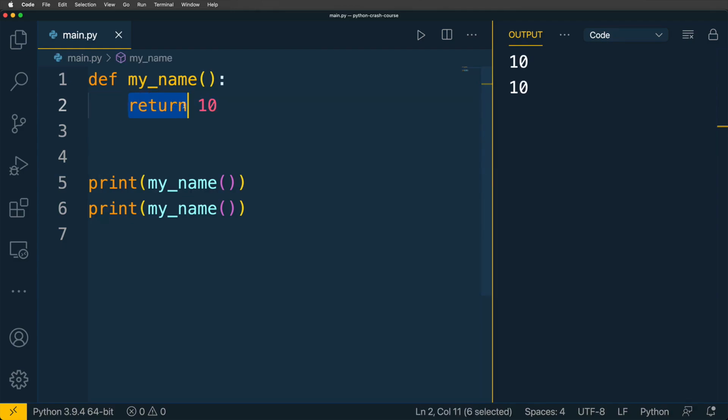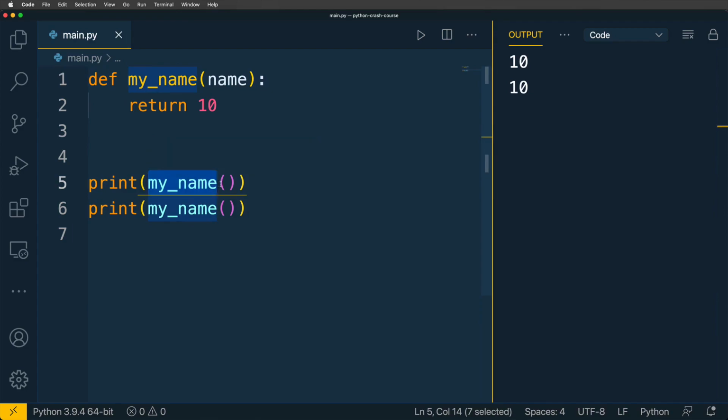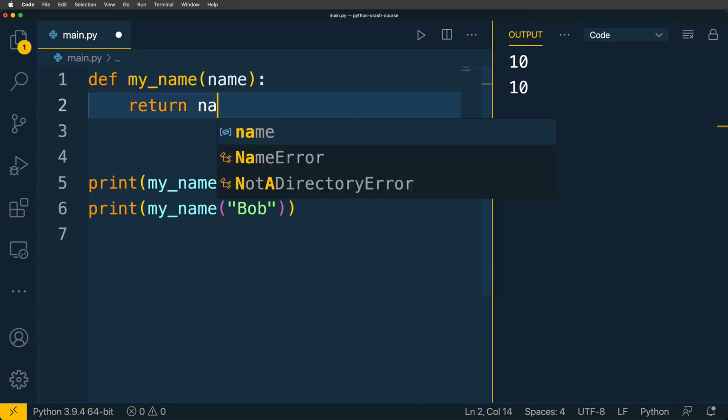Now let's add parameters to this my_name function. Parameters are added here in the parentheses. And let's add parameter name. Now we are able to call the my_name function with an argument. And I could add here an argument, for instance, Bogdan. And here in this next function call, I could add another argument, for example, Bob. And let's also return name instead of number 10.